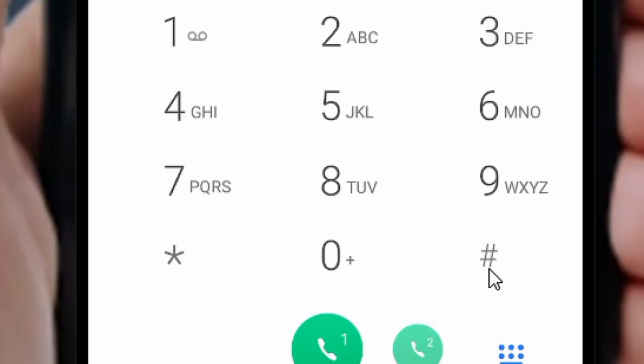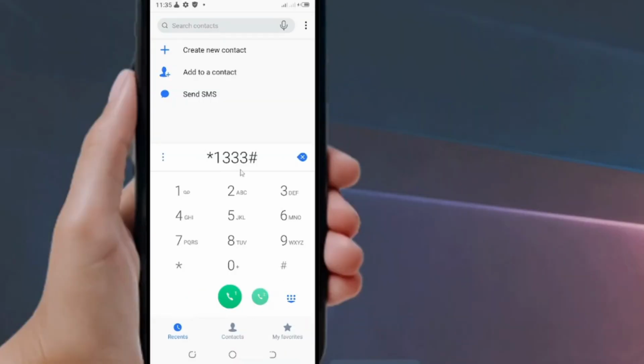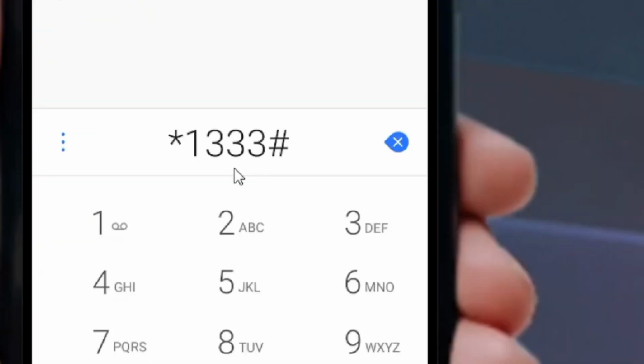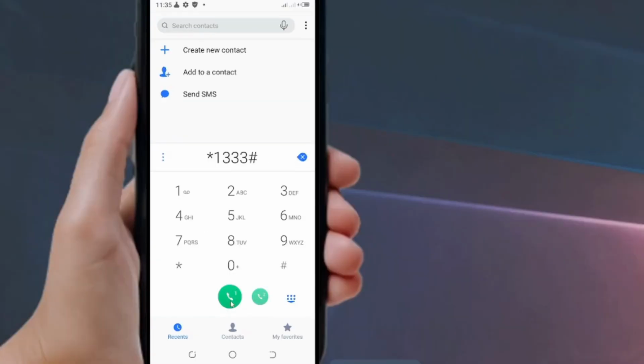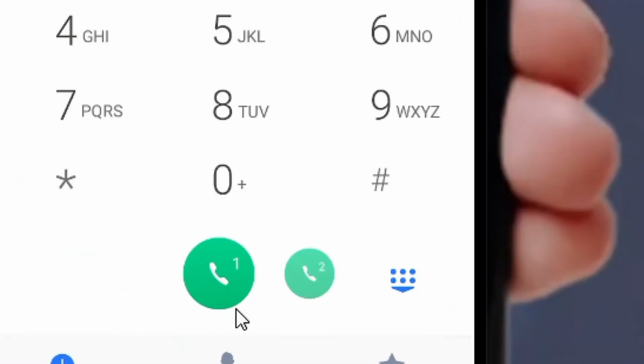Okay, so after tapping on it, all that you have to do is to simply come and select the slot after dialing this code. Okay, come and then select the slot where you have your SIM card. Mine is on slot 1 and then you press on it.